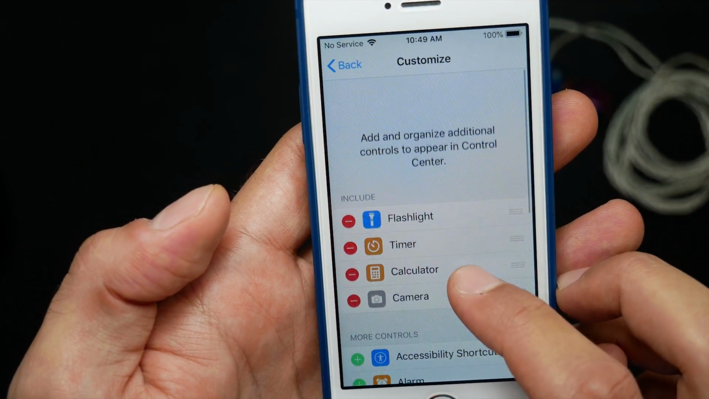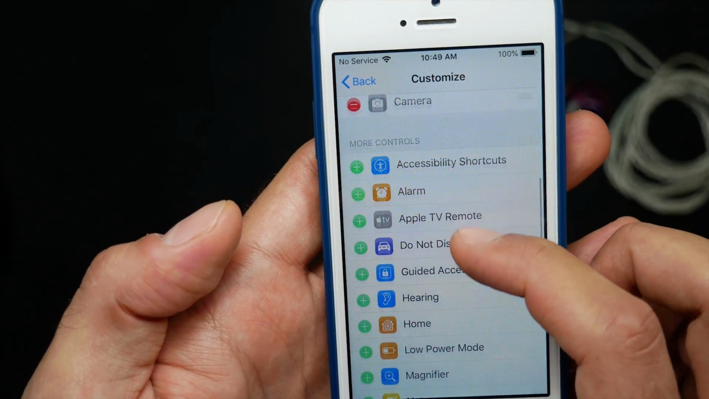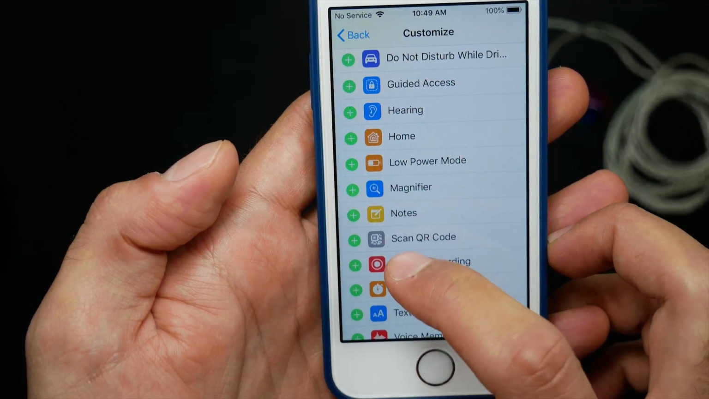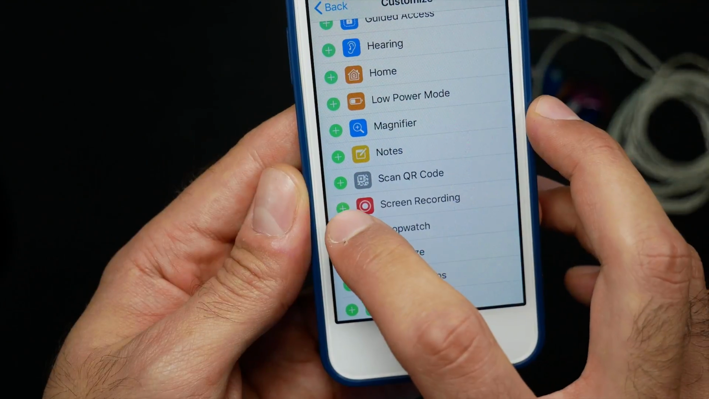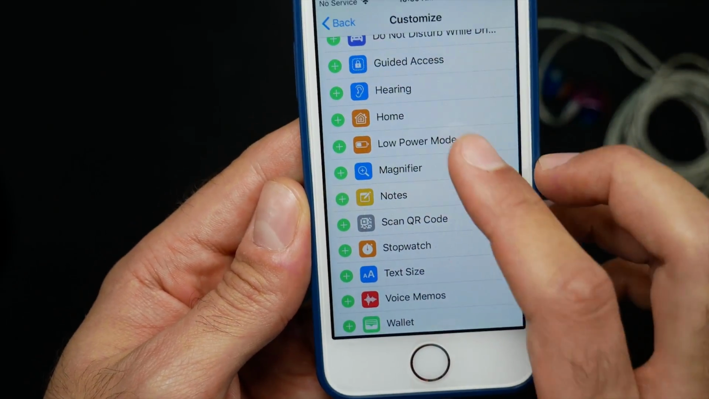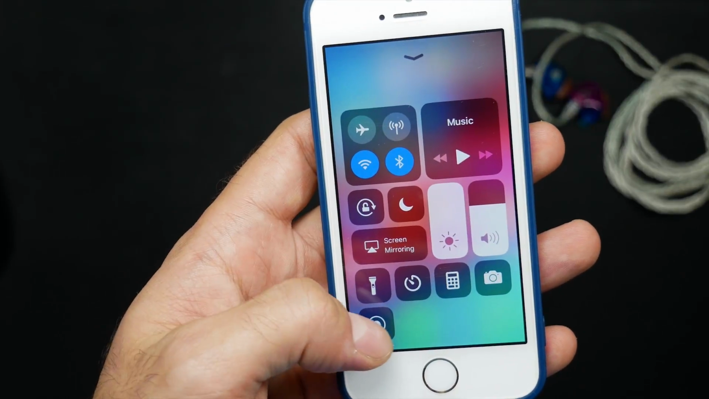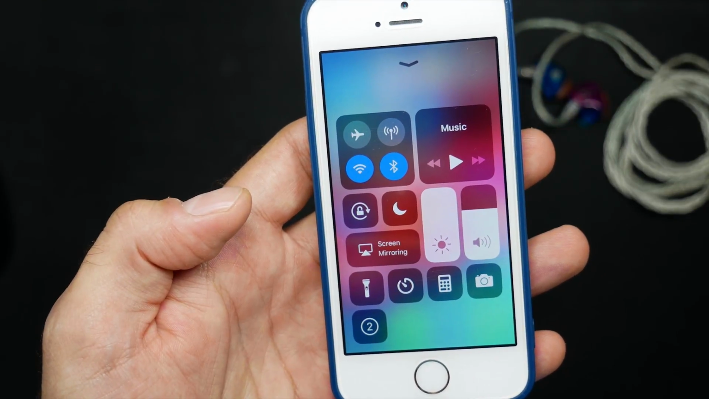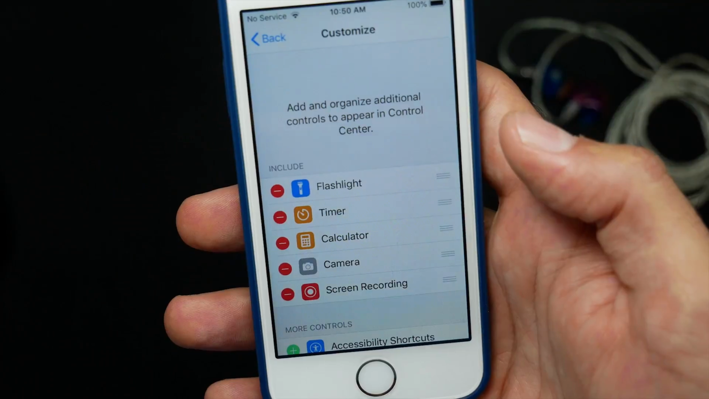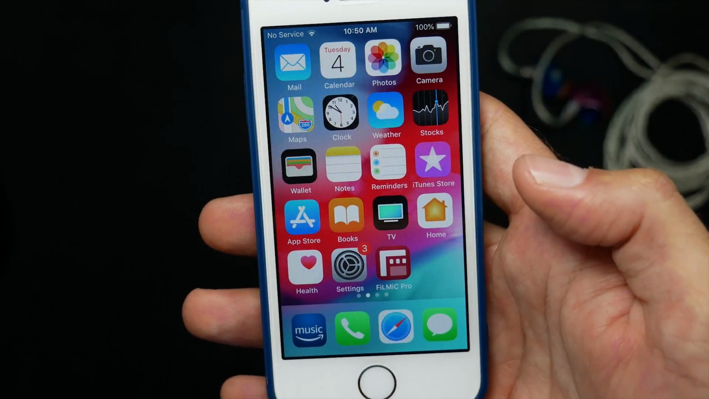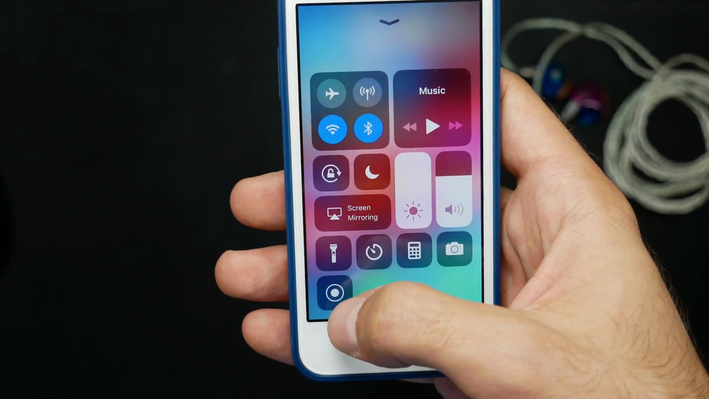Within customize controls you're going to scroll down until you see screen recording. Now on the left side of screen recording you should see this green plus button. You're going to go ahead and tap on that, and now that should be added in your control center so that when you swipe up from the bottom of your screen you should see the record button. So now go ahead and exit settings by tapping on the home button. Swipe up from the bottom of the screen and you should now see the record button.